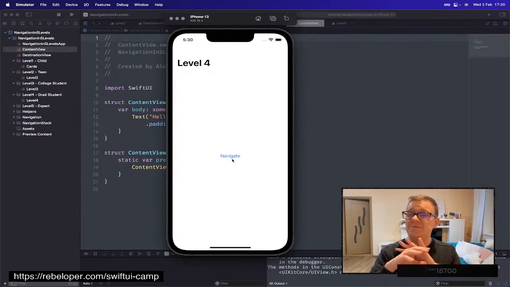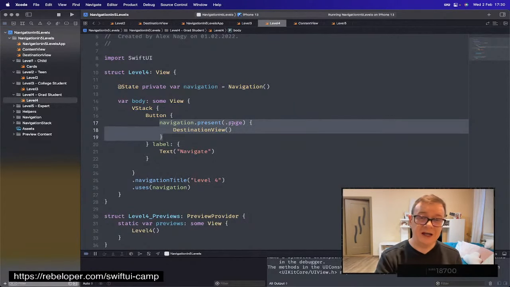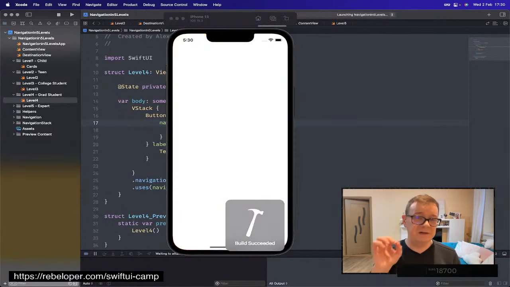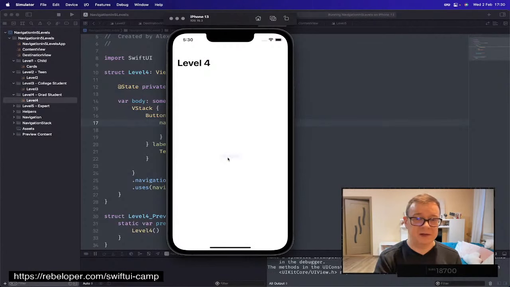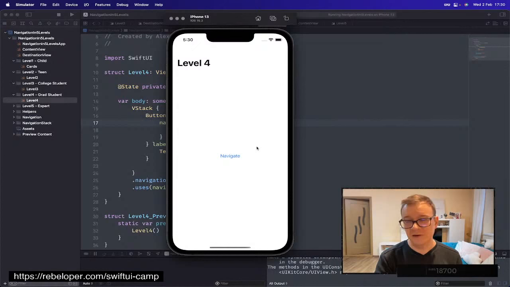Under the hood, it's plain old SwiftUI. So I'm not using any gimmicks or whatever going into UIKit. It's just SwiftUI, but it has this really nice syntactic sugar. And why do you actually want to use this? Well, because first of all, it's really short. And if you wanted to create a sheet, this is the only change you need to do from page to sheet. And now I just navigate. There we go. We have a sheet. And of course, we can dismiss it and so forth.